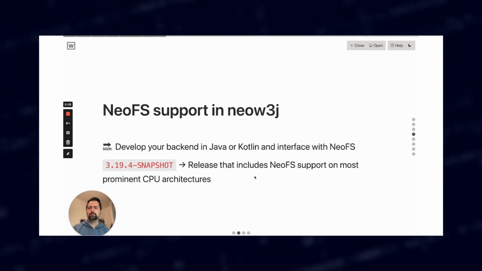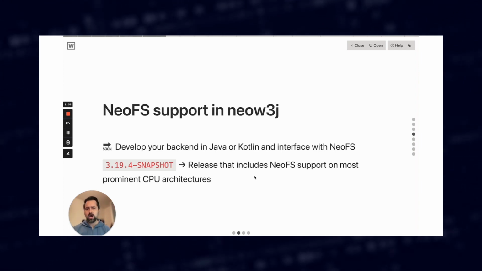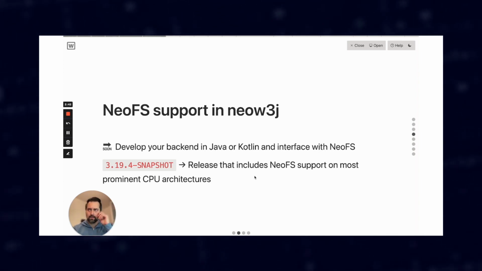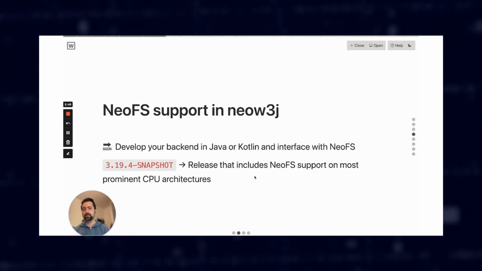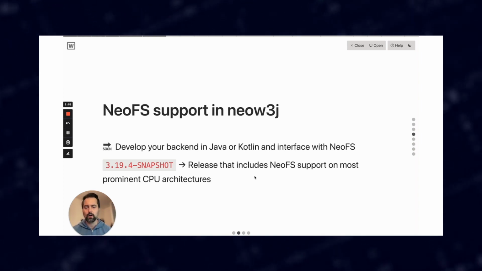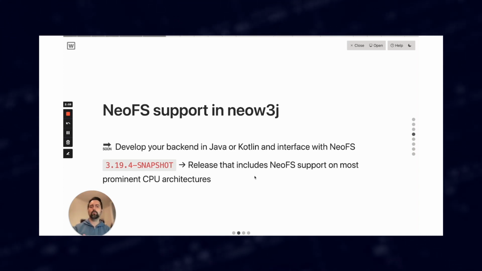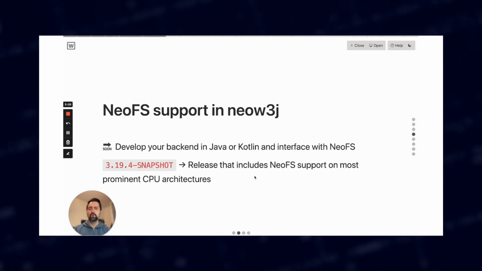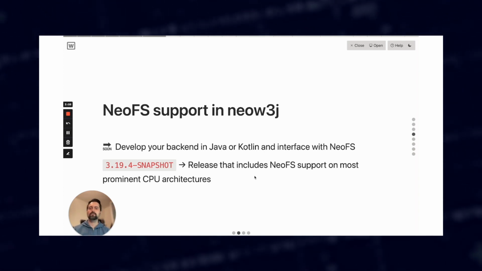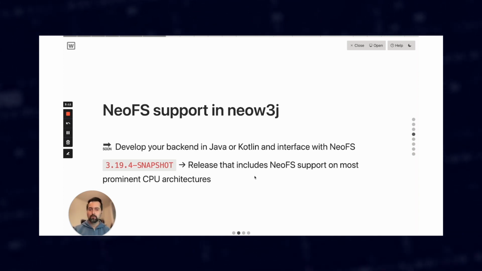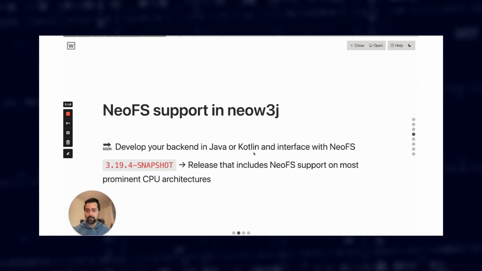Now, going to another topic, which is the NeoFS support in Neo3j. For those who are not yet familiar, we are developing a way that with Neo3j, you can interact with NeoFS, for example, creating objects or files in NeoFS or creating containers. All the operations that NeoFS supports, but programmed in Java. Why is it important? Because, for example, if you develop your backend in Java or Kotlin and you need to interface with NeoFS, you can conveniently do that using our library.